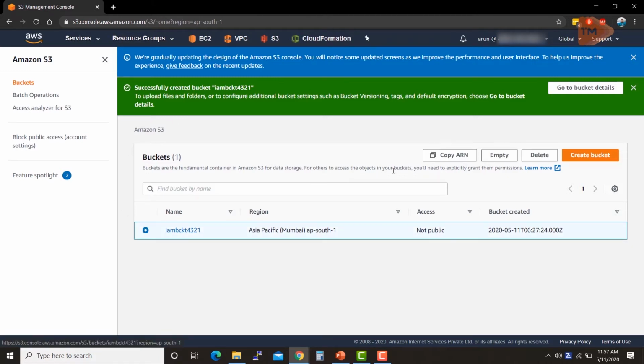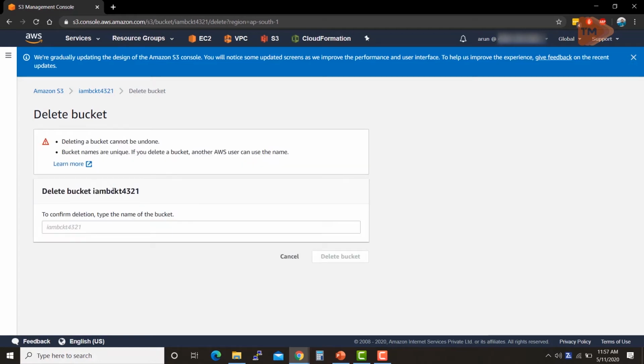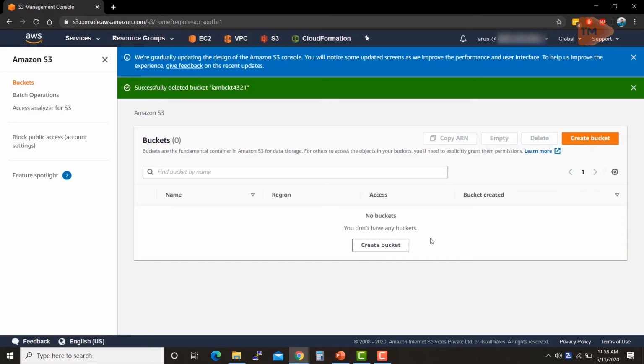And now I'm going to delete this. I should be able to, because I've given full access to this, I should be able to delete this as well. Okay. So for deleting this, I have to type the bucket name. Type the bucket name here, and I'm clicking on delete. You'll see that now there are no buckets. So this is how you can create a user and give them particular granular permissions on what you need that user to have permissions to access.